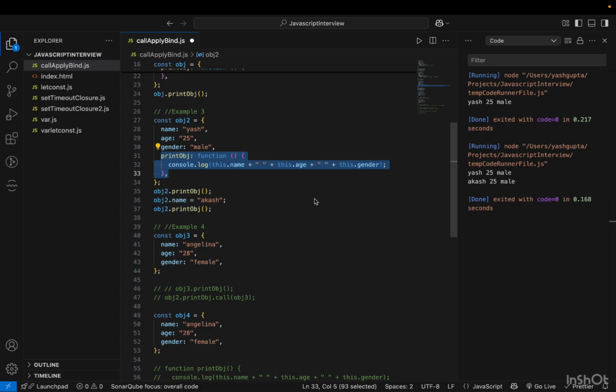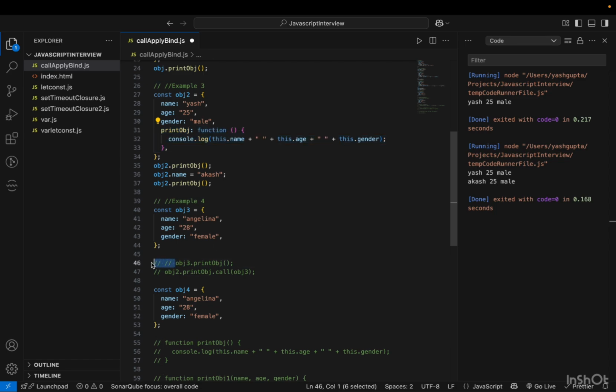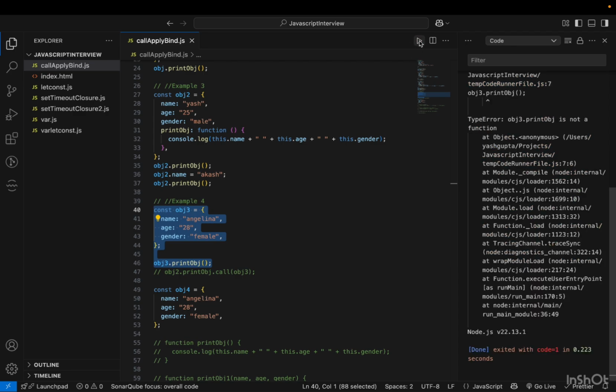So what is the problem now? Let's say you call obj3.printObj. Node.js will say that it doesn't know anything called printObj, because obj2 was having printObj, but obj3 does not have any printObj property. So what can we do? For this, the call method was invented, so that you can call a method of one object from another object. You will be able to change what this points to using the call method.